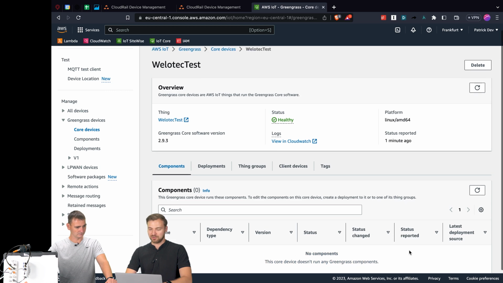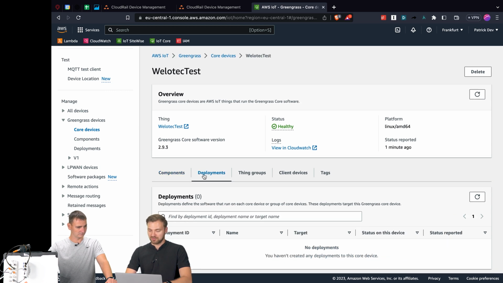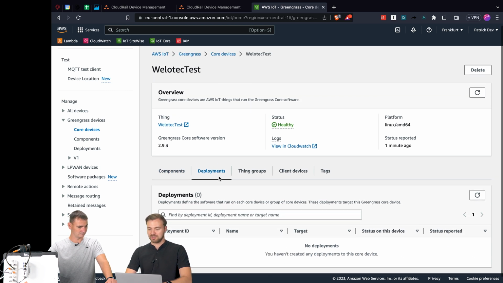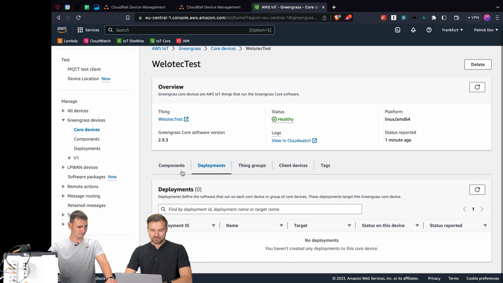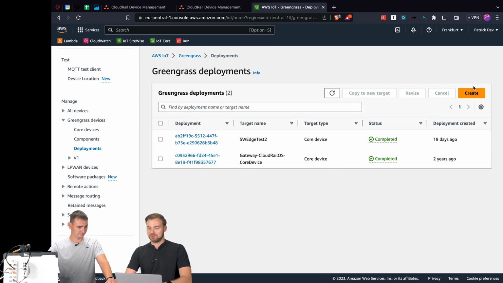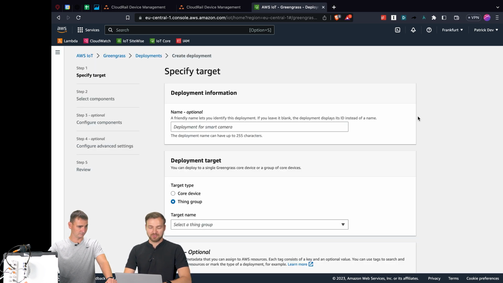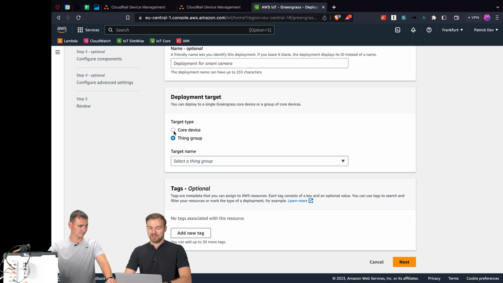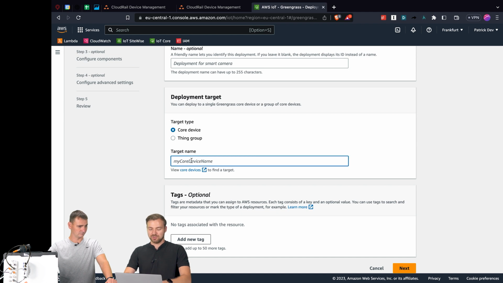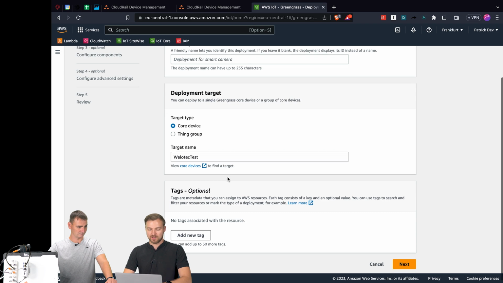So what we have to do first is deploy something. So we go to deployments, and we first have to go to the left to deployments. We have to create a new deployment. Now there's a few things that we have to configure with it. The name is optional. We have to say, okay, it's going to be a core device that we deploy to, and it's going to be Welotec Test.